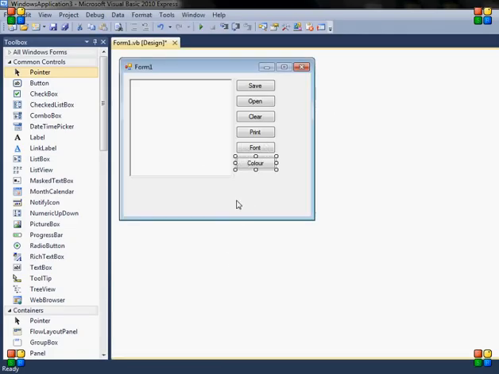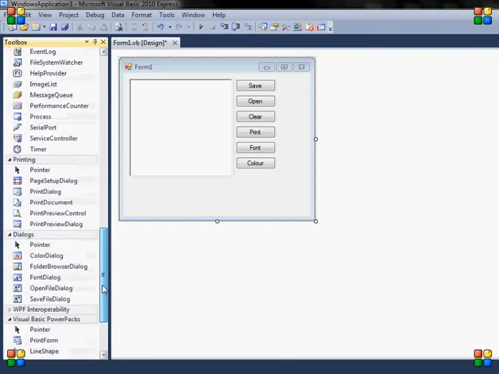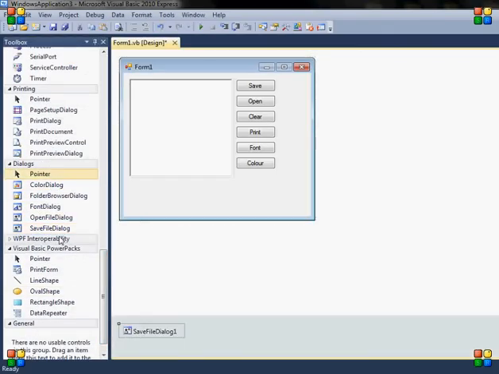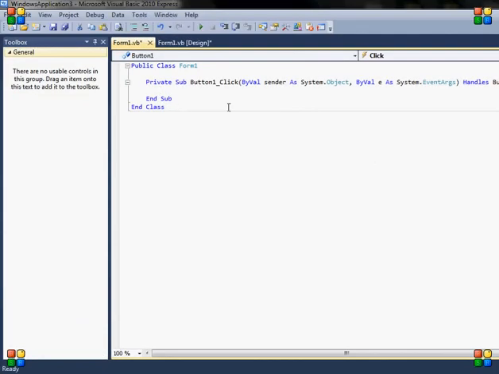Okay, so I have my 6 buttons that represent some kind of action, but what I also need is the dialogues. So I will need dialogue for save, for open, for font, for color, and for print. For clear I don't need to, I just clear the text box and that's it. Okay, so what I do first is program the save button.